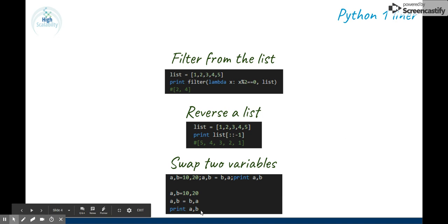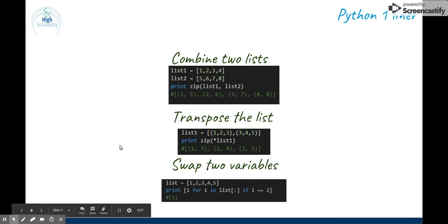So here a will be printed as 20 and b will be printed as 10. Combining two lists. So zip is a function which will help you to combine two lists. So we have two lists, and if you use a function called zip, it will combine both the lists like 1 comma 5 with the indexes 2 comma 6, 3 comma 7, 4 comma 8.